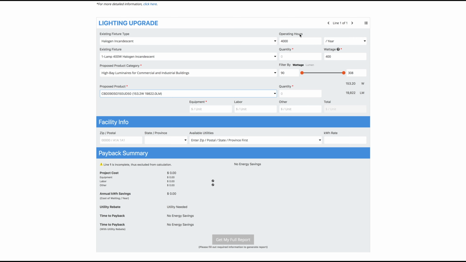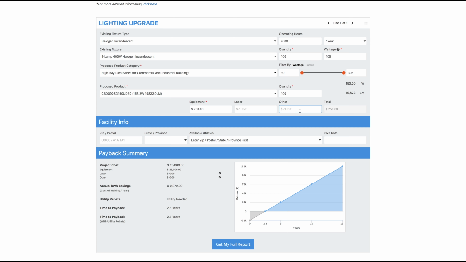From there, we can assume 4,000 hours, although that can be changed based on each job. You'll add the quantity, and we'll do a 100 for 100 replacement. We'll set the equipment cost at $250, and you can also add in labor and other additional costs.